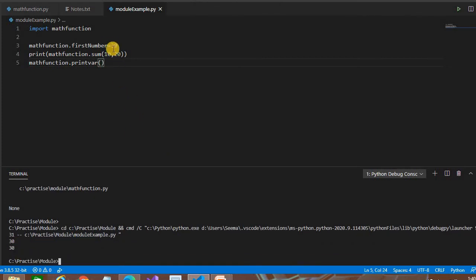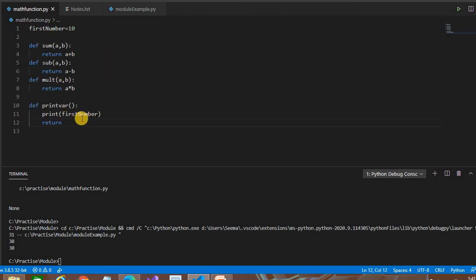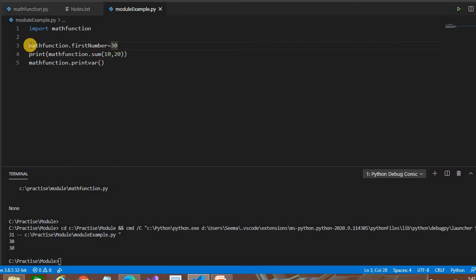See here, 30 is this one, and the first number we have printed here. So see here, we have written in. We are just changing this. If you do not provide this, by default it will print 10.